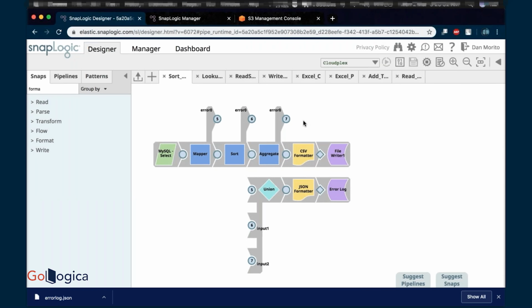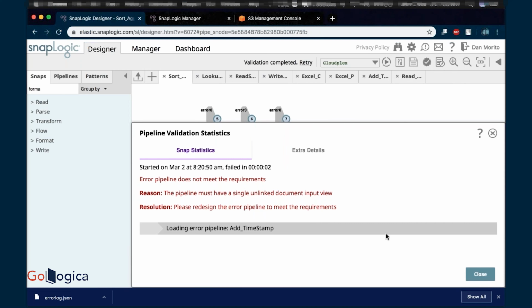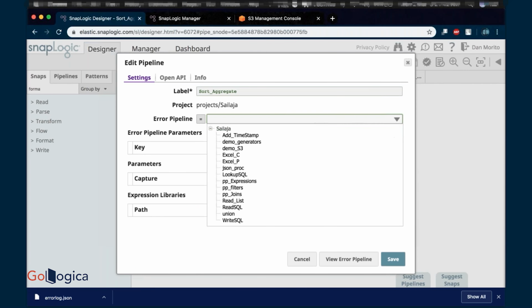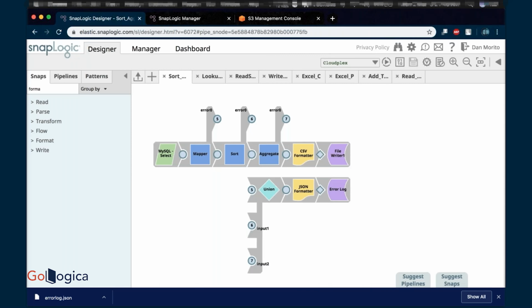And then if you go to your snaps, see, first of all, it is not allowing me to use that particular pipeline as an error pipeline, right? It says the pipeline that we have chosen is not meeting the minimum requirements to be an error pipeline. What is the minimum requirement? The pipeline must have a single unlinked document input view, right? That means it needs to have at least one input view as an unconnected input view, right? It should not have any physical inputs. So let's first design a pipeline to meet that particular criteria, and then we'll come and enable that particular error logging for one of the pipelines.